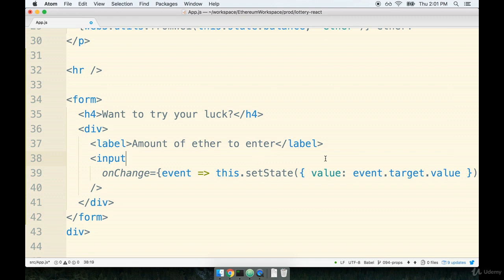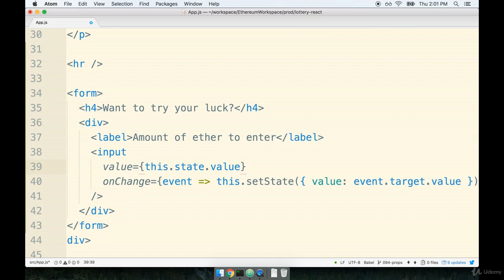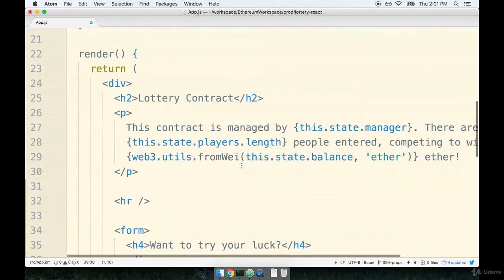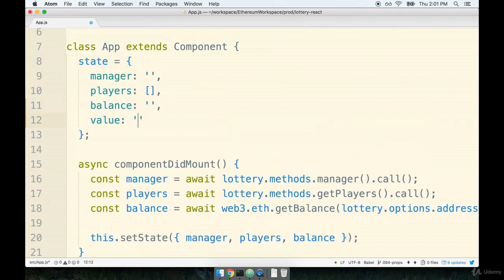We also need to make sure that we set the value of the input itself. So we'll say value is this.state.value. All right, so that looks good. Let's not forget to initialize our state.value property up at the top of this component. I'm going to go up to the top. Here's our state object, and I'll initialize the value property to be empty string.